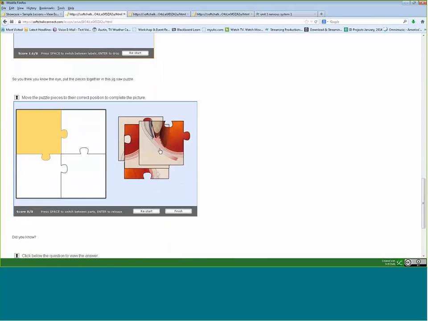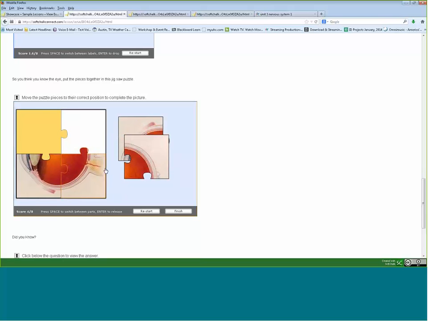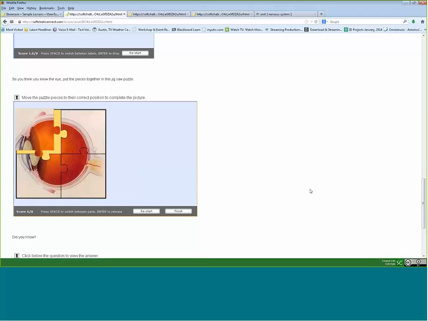And then they even have a little puzzle here that we can make as a puzzle. And there's our puzzle. Whoops, didn't quite get it there. There it is.